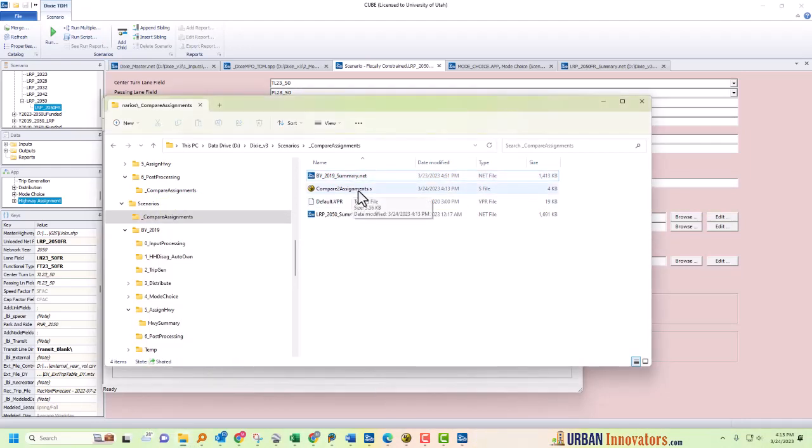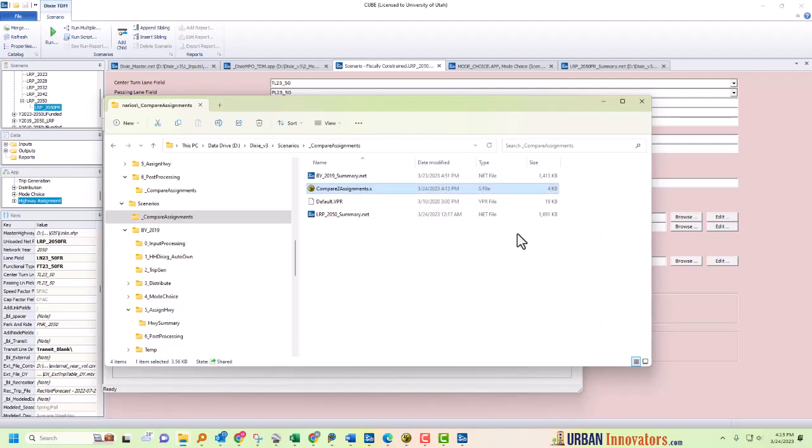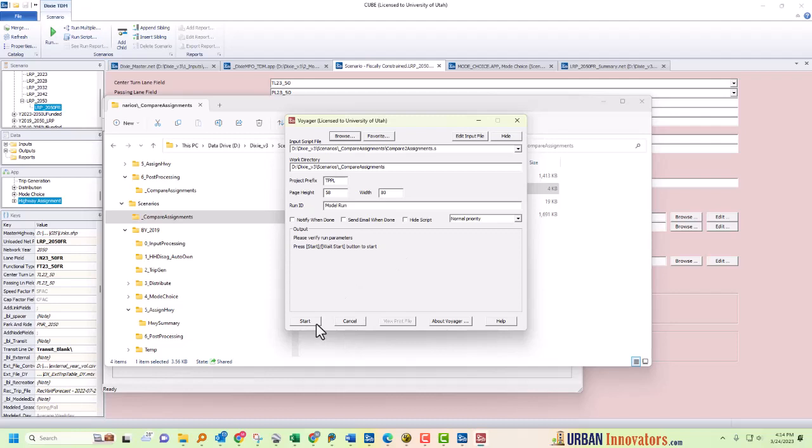To run it, you right click here, open with what? Cube-Voyager. So this is outside of the Cube base environment now. This is going straight to the engine, the Cube-Voyager engine. And I'm just going to say start.